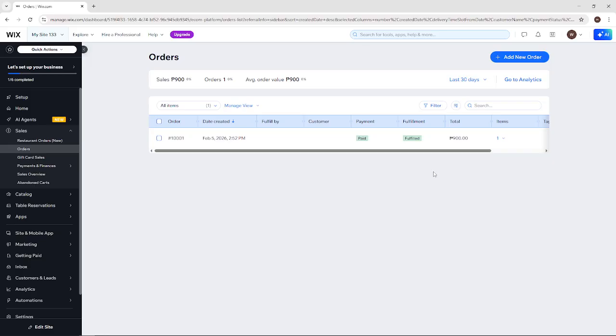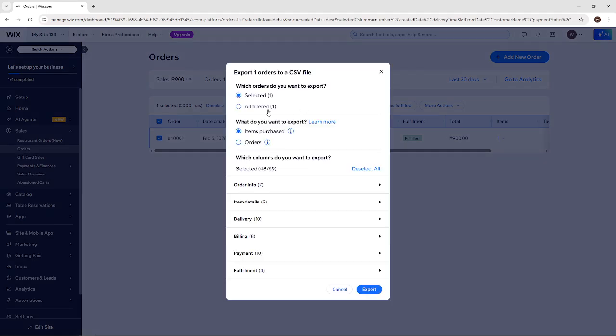Now you're ready to export. Look toward the top right corner of the orders page and click Export. You'll be prompted to choose a format, CSV or Excel.